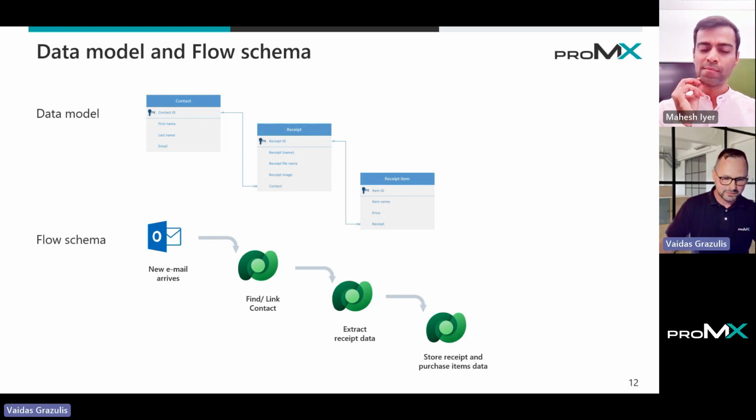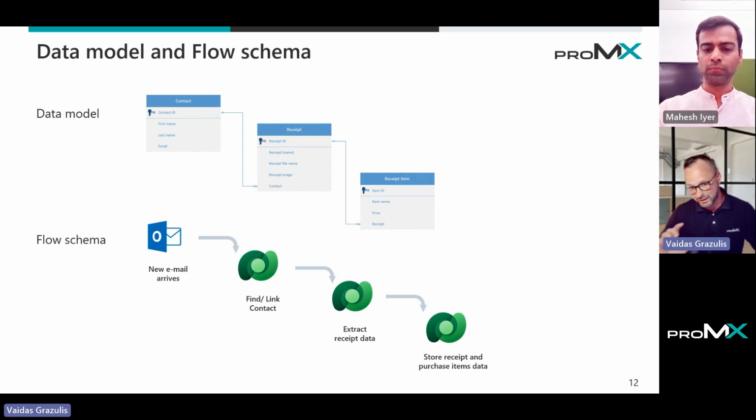Down at the bottom, just a quick look into the schema of the actual flow, or how the process should run. So yes, we can see our trigger. We will have to find or link the contacts with the individual who sent us the invoices. We will have to extract the receipt data, so we will use the AI model here to extract the data from the actual receipts. And last but not least, store the information in our data source.